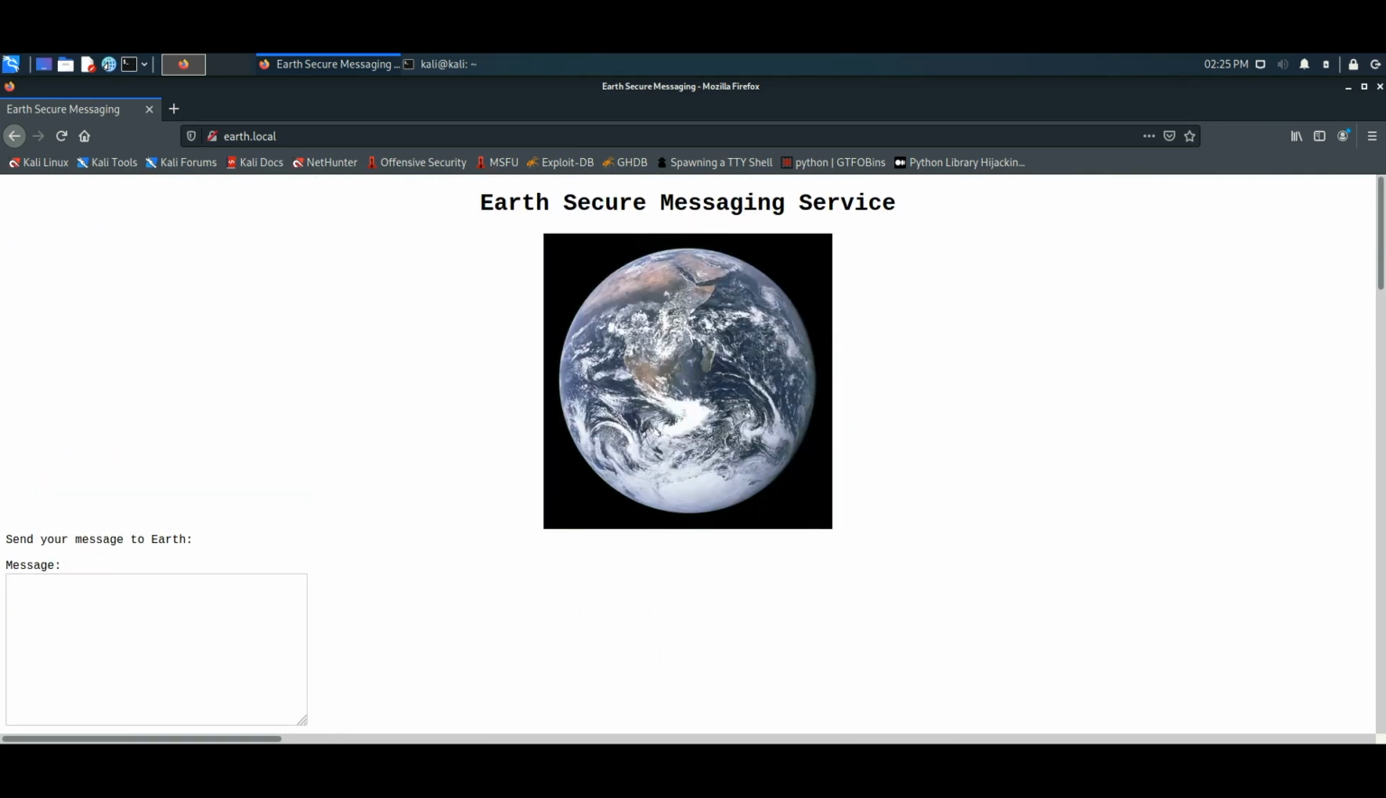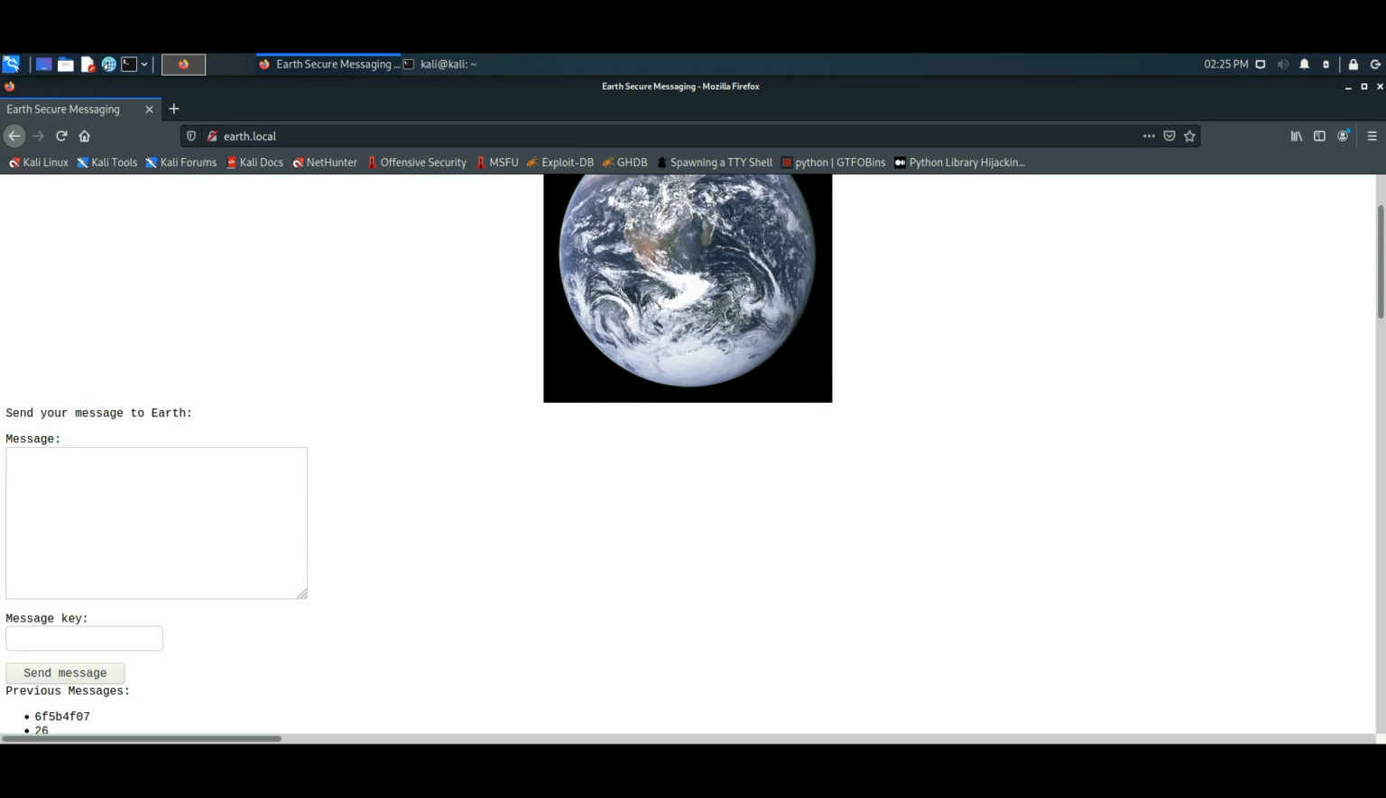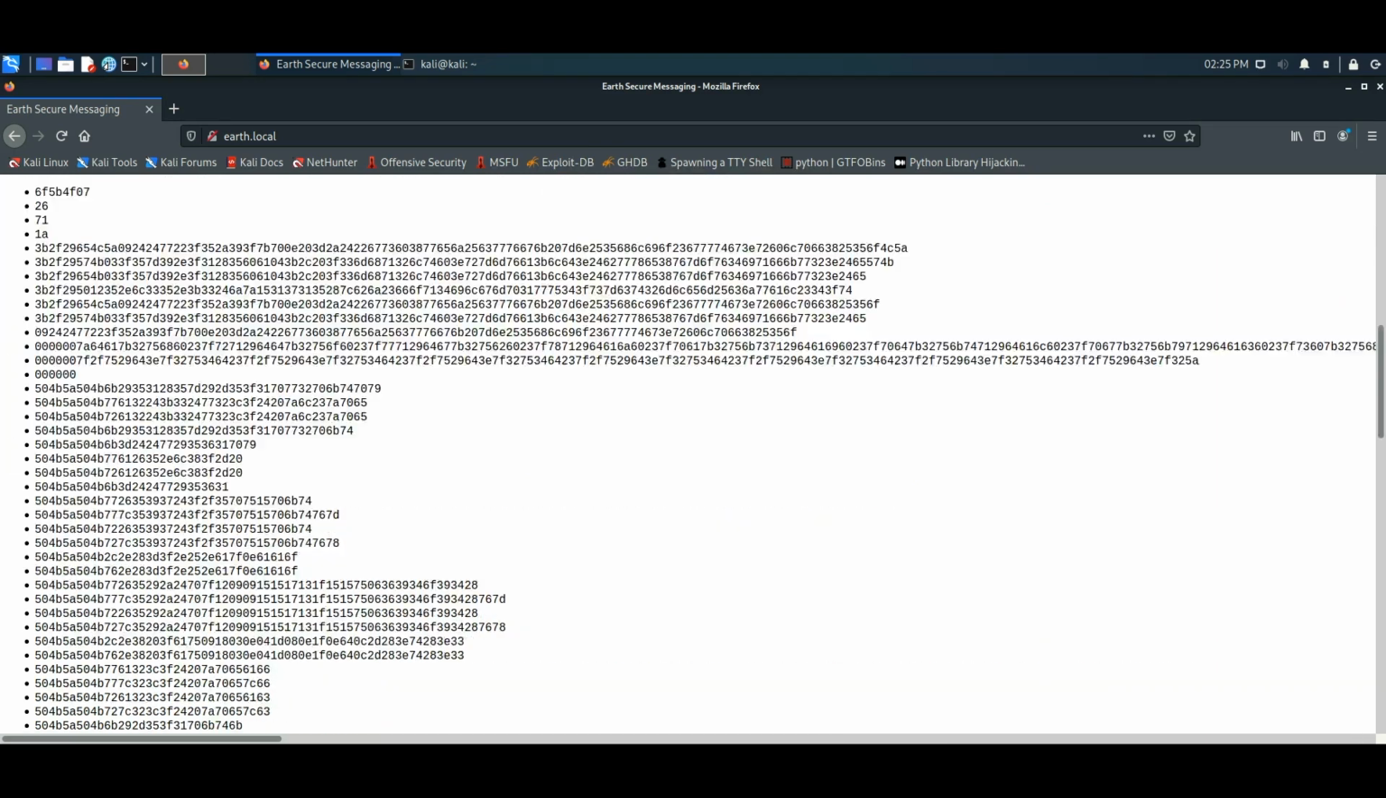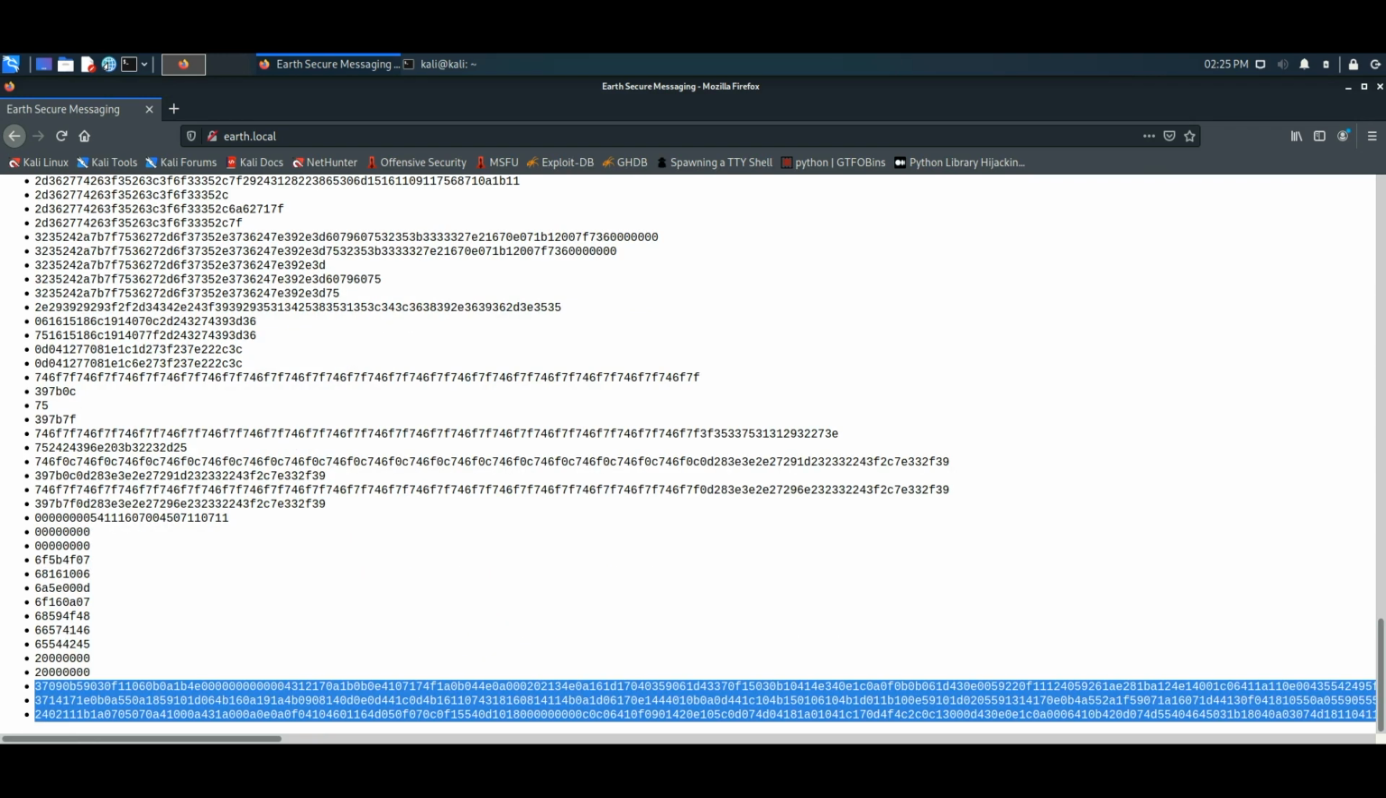And when you try and have a look at what this will do, you enter a message here, give it a key, and it will output the message here. And if you do that with a bunch of samples, you will notice that this is simple XOR encryption. So the message you enter is XORed with the key you gave, and this is the hexadecimal representation of the encrypted message here.